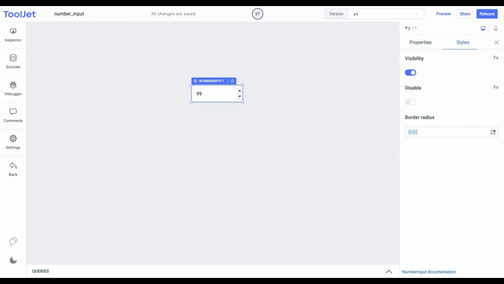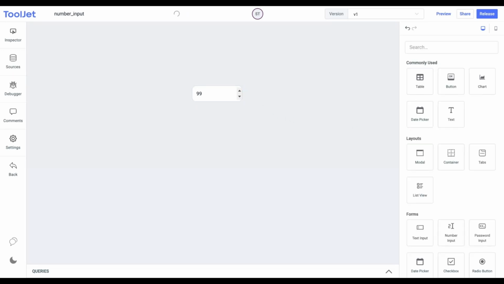Border radius. Change the border radius for the widget. I am providing it with a value of 12. Our final number input widget will finally look like this.